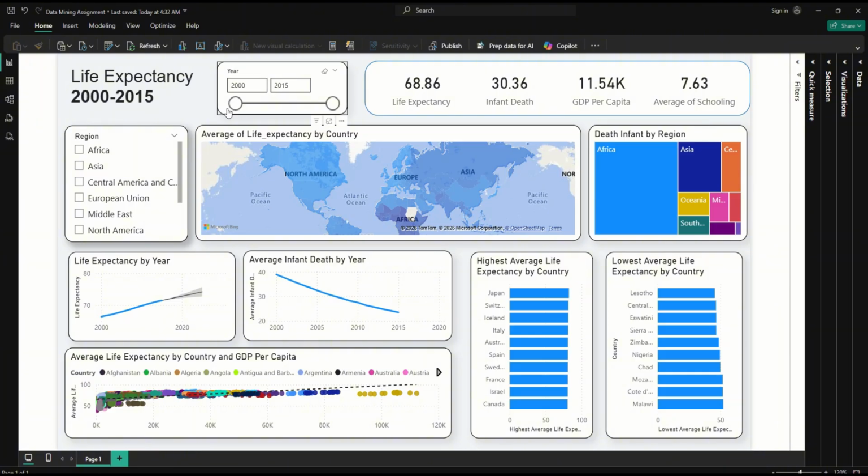Moving on, on the left side are my slicers. First, I have a year slicer, so users can filter by specific years, and a region slicer to filter by continent like Africa, Europe, or Asia. In the middle section, there's a map showing life expectancy by country. Darker color means lower life expectancy, while lighter colors mean higher life expectancy. This helps quickly spot geographic patterns.